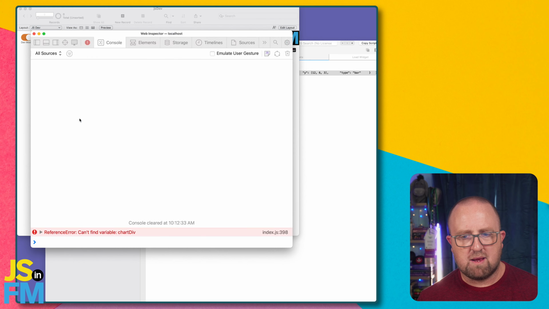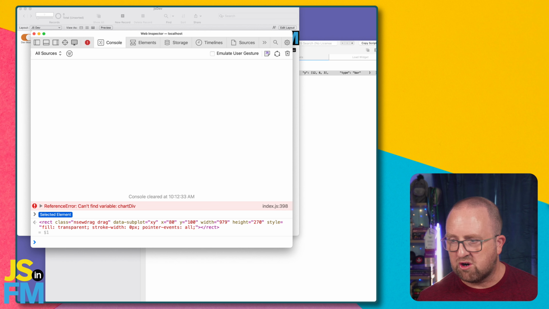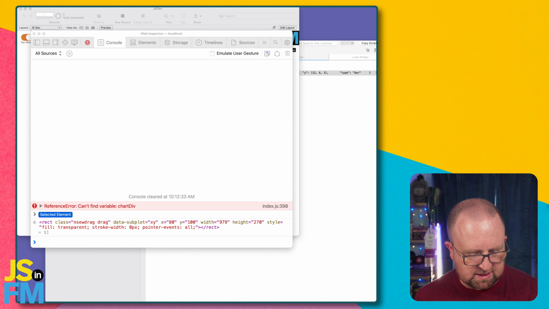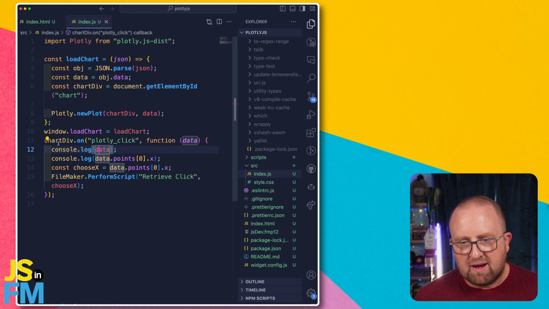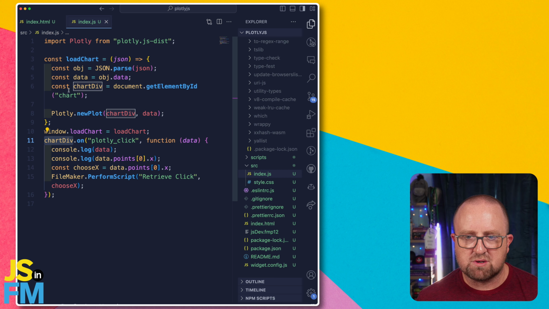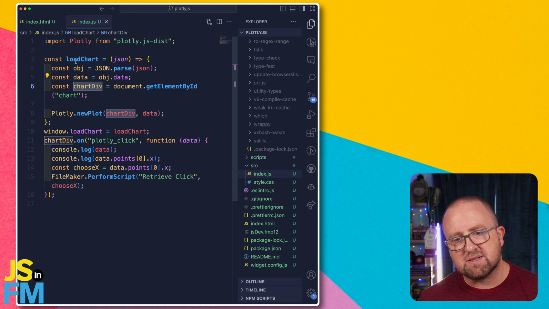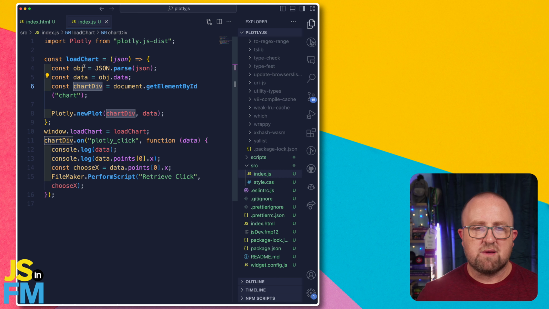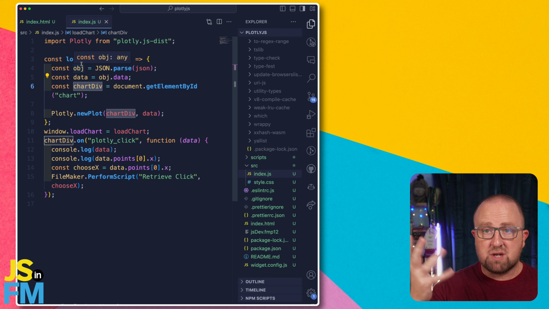Am I? Something happened. Oh, you know what? I can't find the chart div variable. That's easy enough of a fix. The reason it can't find this is the click can't find a variable. Where is it? Chart div here, because chart div has been declared inside of this function here, and those functions can't share variables normally.